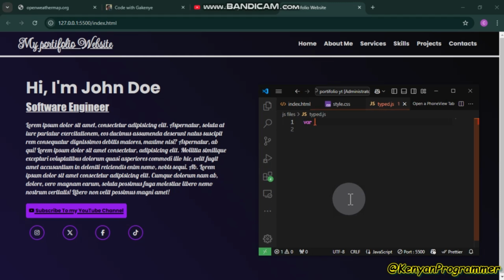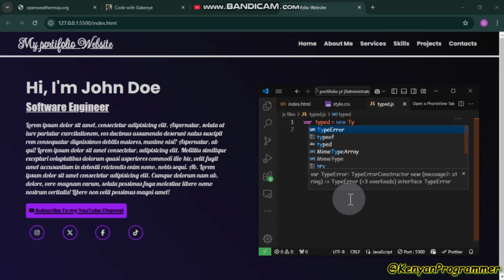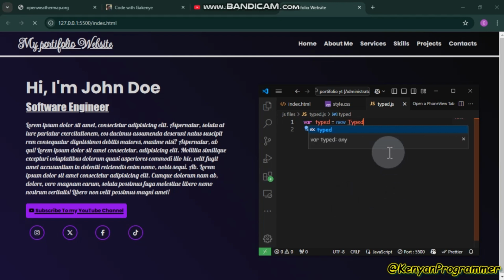Var typed is equals to new Typed, with capital T, because whenever you type it with a small letter, it won't work. It will actually bring an error. So from there we put the brackets and then we put quotation marks.